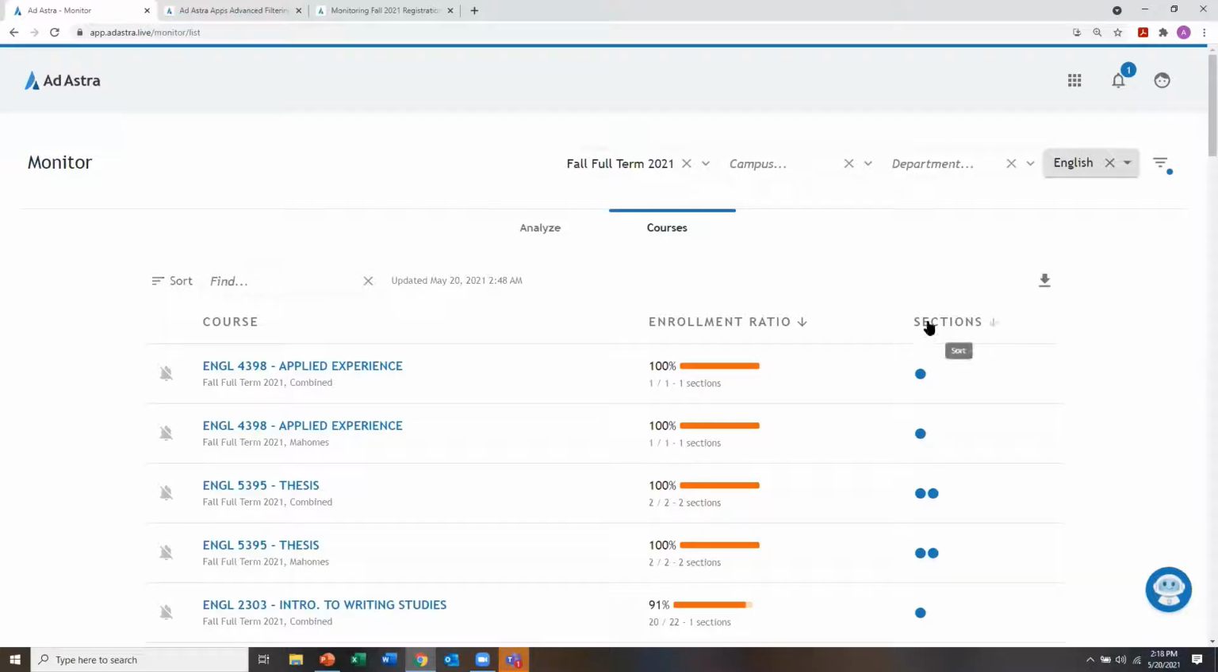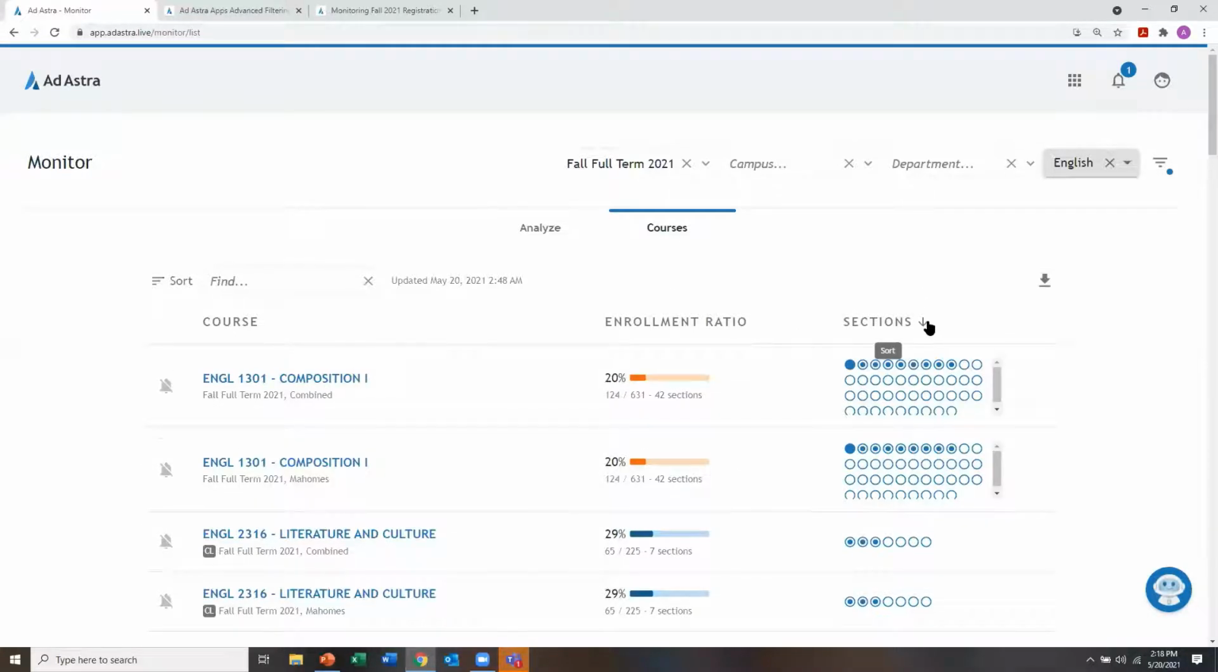Same thing here in the sections. If I want to see where is my highest number of sections, let me start there with those courses, and then I can narrow from there.